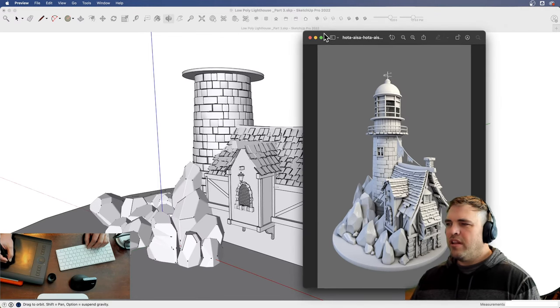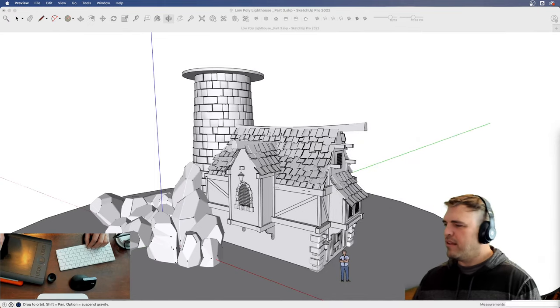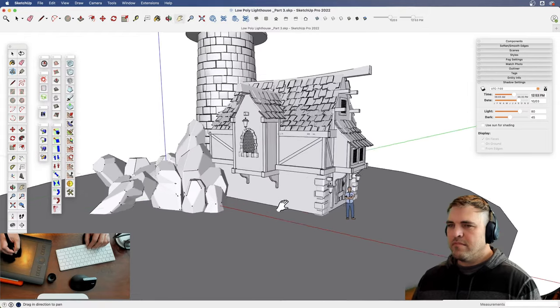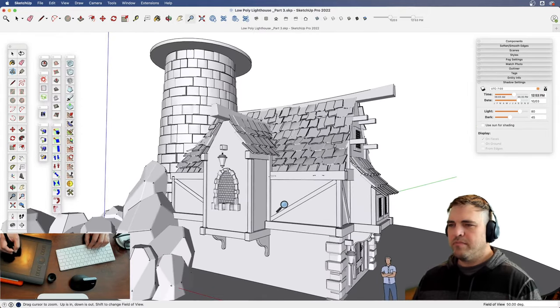Cool little lighthouse. Yeah, 100%. And the link to that model is in the description. So all the attribution stuff is in there as well. Check it out.